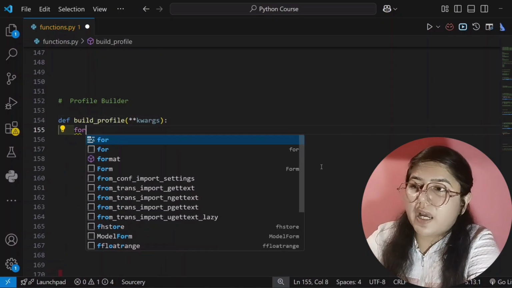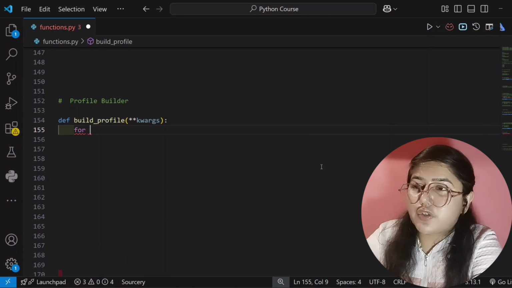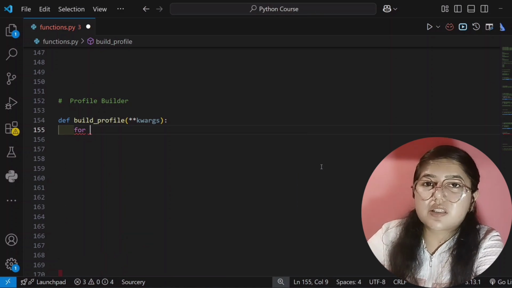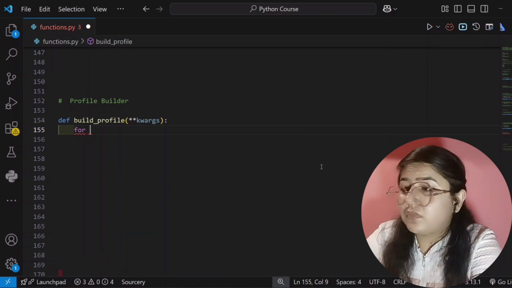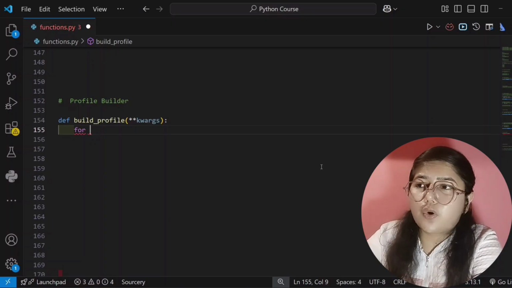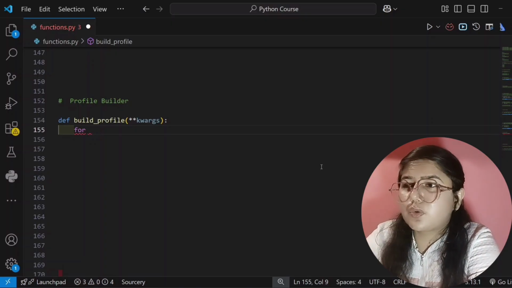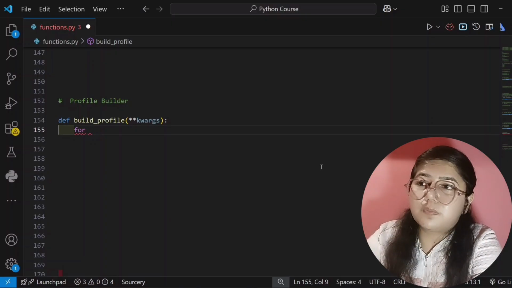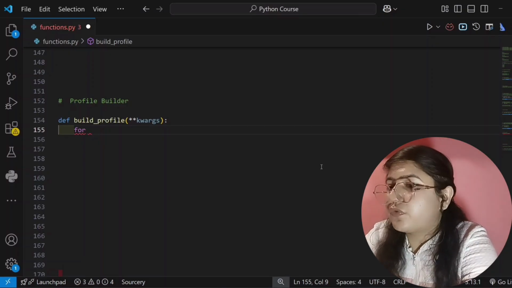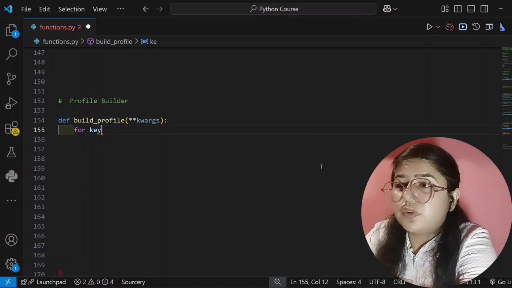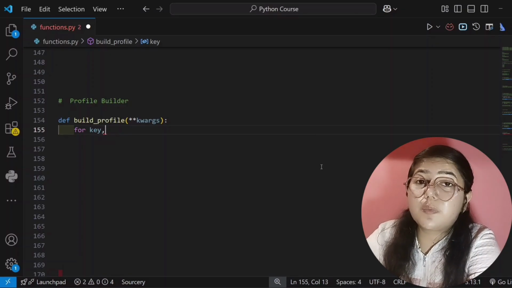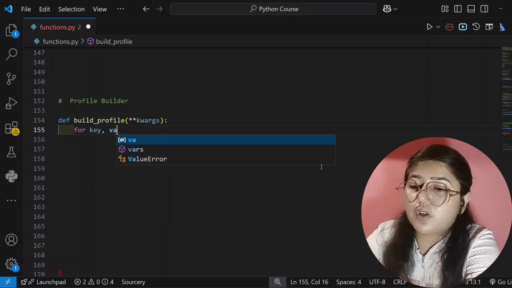Why a for loop? So that it can iterate on each of the key value pairs and print them. You can directly write it also, but I want to iterate so that you can also know how to apply a for loop in a function. So for loop, and we will create 2 variables for that. First will be for the key and the second will be for the value.